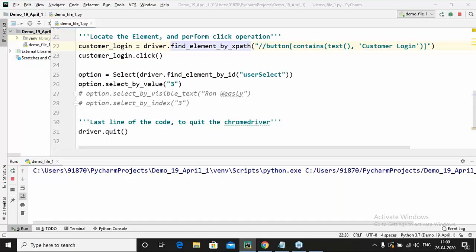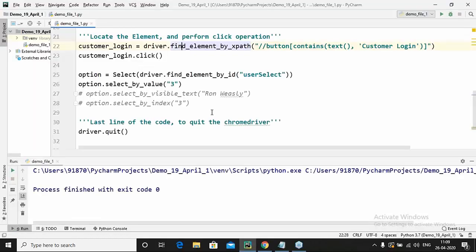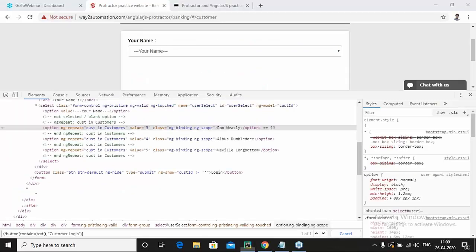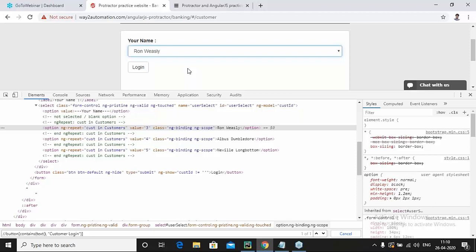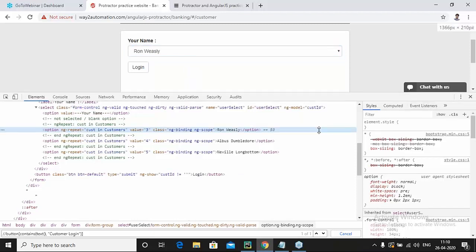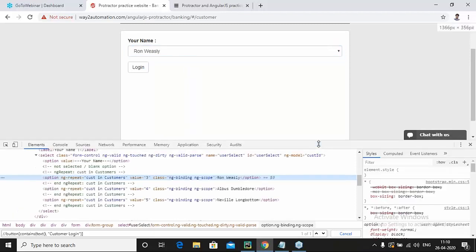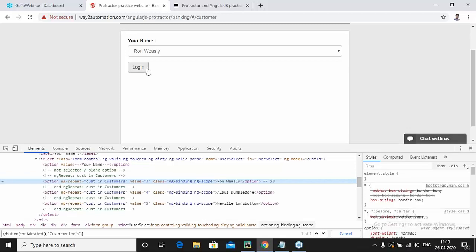So it opens up, it maximizes the window, it clicks on customer login, it selects the given value, and it stops. Okay. Now the next thing I want to perform here: suppose I selected Ron Beasley. I want to click on this login button.